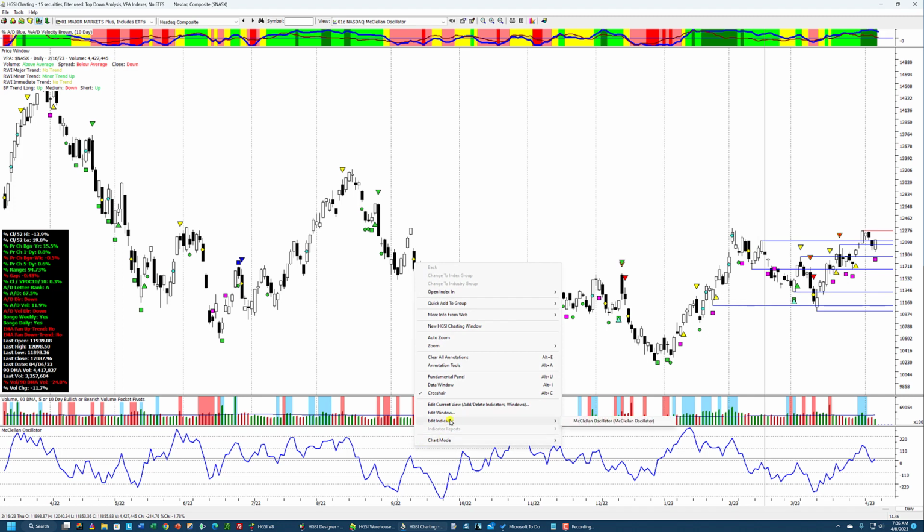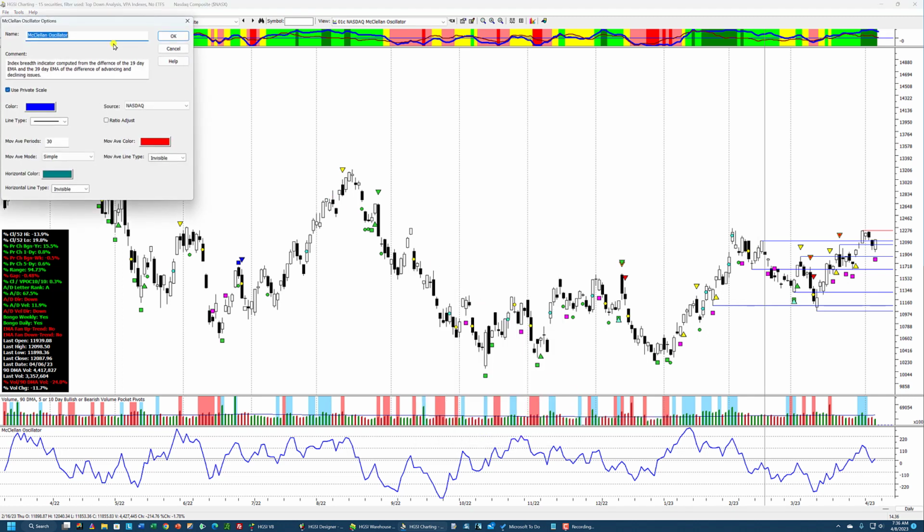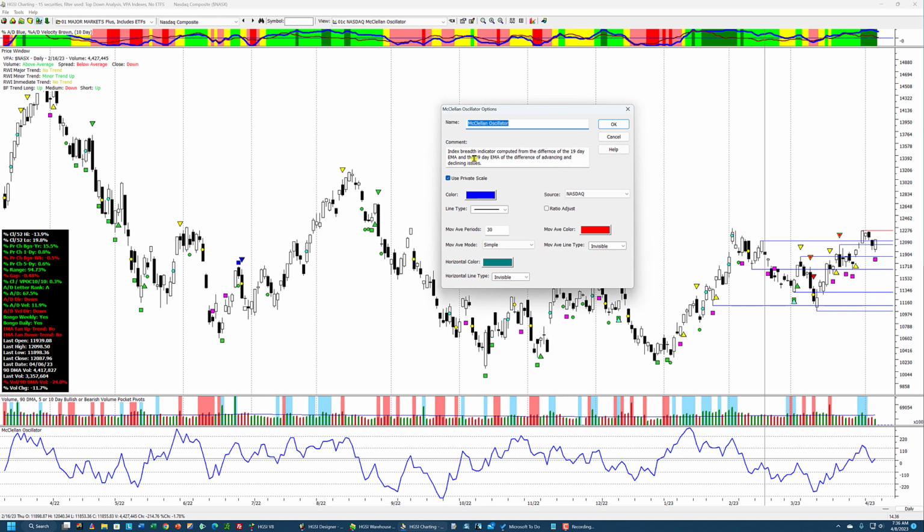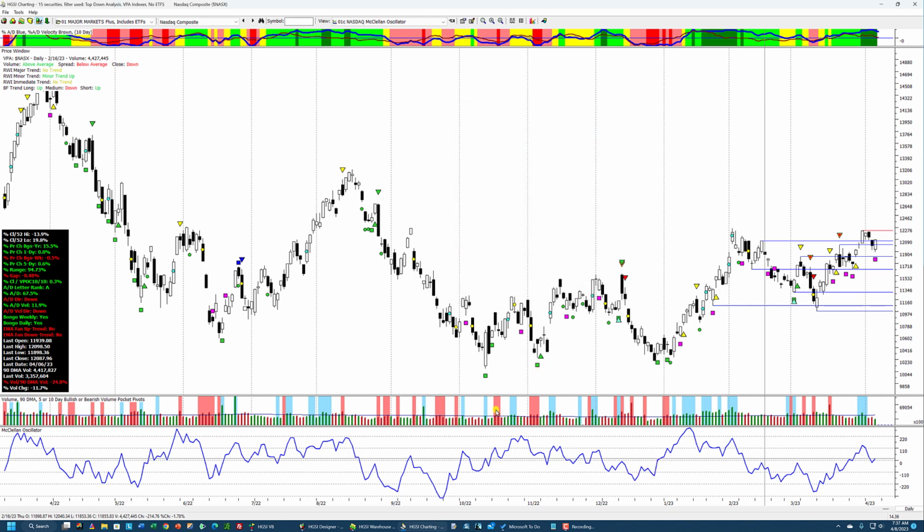I'm going to right click and edit the McClellan indicator, and you can see index breadth indicator computed from the difference. Difference is misspelled, I see, of the 19-day EMA and the 39-day EMA of the difference of advancing and declining issues. So it's two exponential moving averages, the 19 and 39 day, and it's really a good overbought, oversold indicator that's been in use for many, many years.